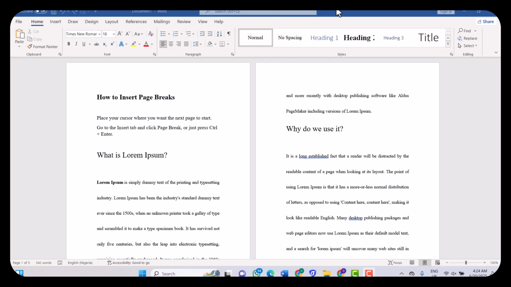So today I'll be showing you how to insert page breaks in Microsoft Word. Alright, so do you want to push content to a new page without mashing enter a dozen times? Okay, let's use a page break.